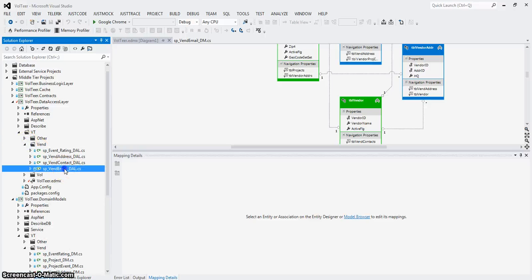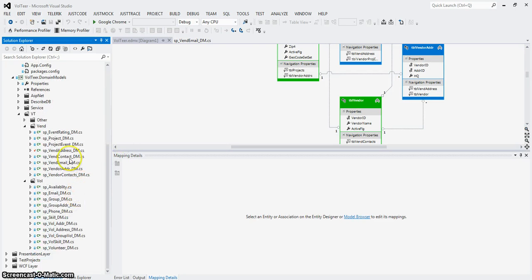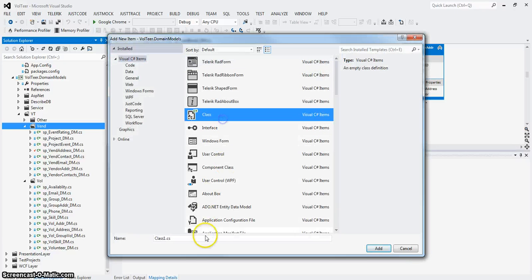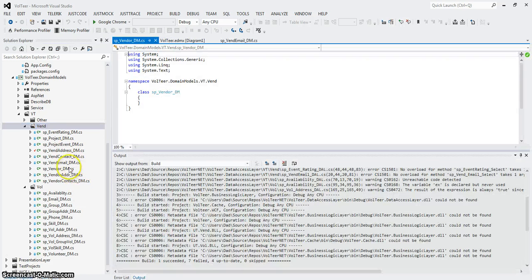Vendor contact vendor. Okay, so where's your domain model for vendor? I'm not seeing it here. All right, so I'll create your domain model. I'll do add new item. It's thinking. Call it SP vendor DM. Sweet. Okay, so SP vendor DM.